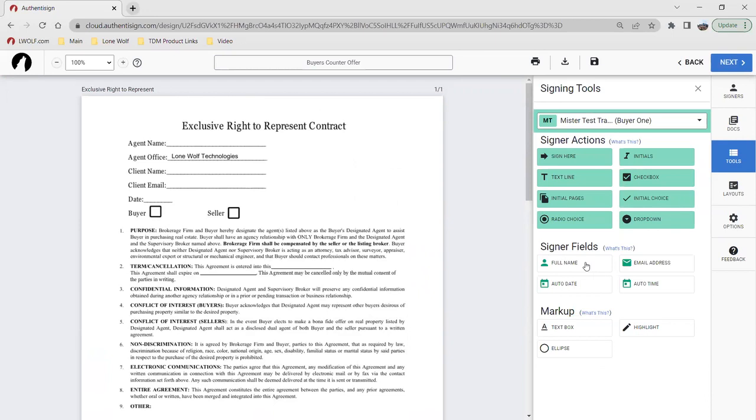Signer fields, these features will not appear until after that particular person comes in to begin signing. So if I put in the full name, Mr. Test Trainer, there isn't going to populate until after they come in to start signing this document or form, okay? And then I have the auto date on there. I have the email address. All of those are wonderful available options to save yourself a little bit of time adding them in so you don't have to use the markup, okay? Signer actions means that they have to perform an action of some kind in order for this to be completed.